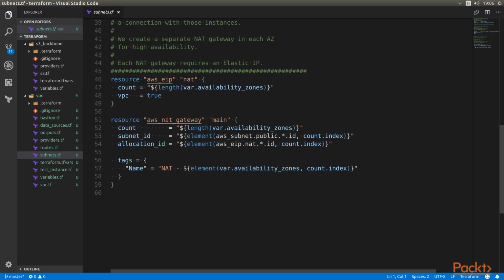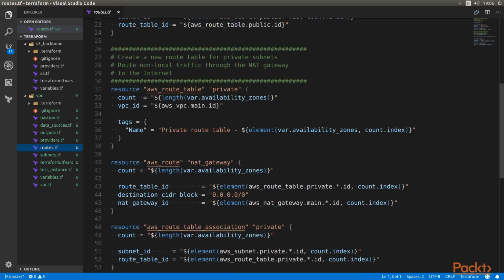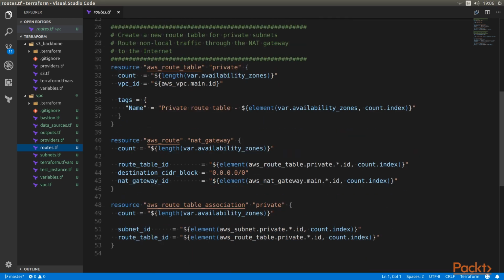Okay, back to our editor. Here I'm creating some route tables, routes, and route table associations, using count and the splat syntax again. I'm setting up routing from the public subnets to the internet gateway. And I'm connecting the private subnets to NAT gateways. This is internal plumbing required to set up internet connectivity. This module is getting quite long and there are more configuration files to go through. Let's pause here and continue in the next video.